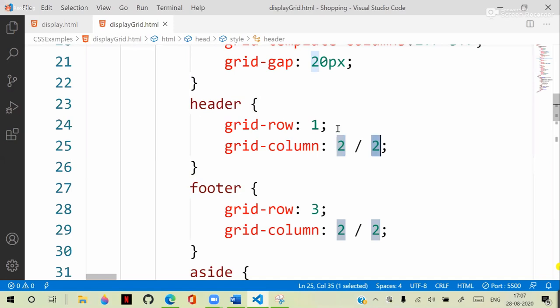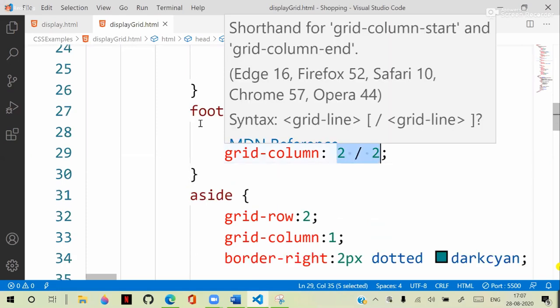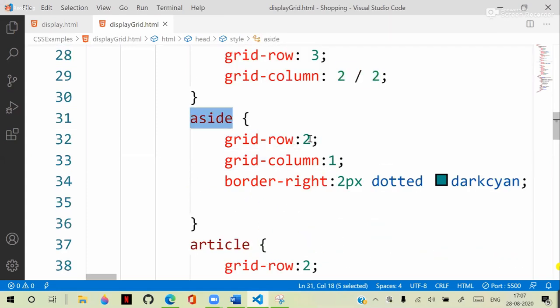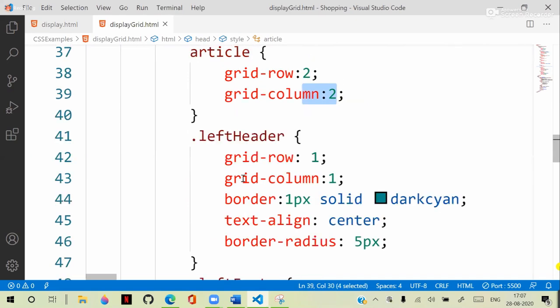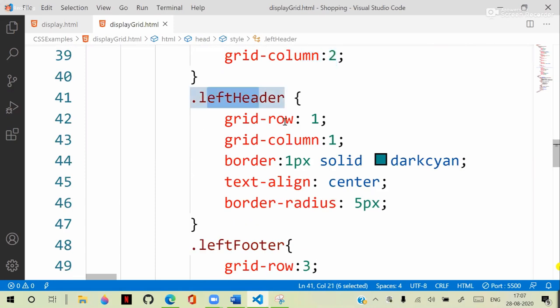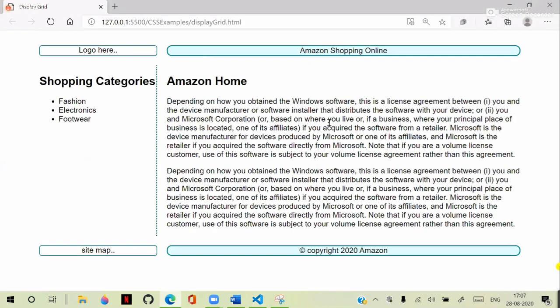In which row should header be? First row. In which row should footer be? Third row. How many columns? Same. Aside, which row? It should be in second row. In which column? First column. And article should be in second row, same, but in second column. This will keep the content correctly. Header should be grid row 1 and column 1, because here we have 2 columns. This is column 1 and column 2.